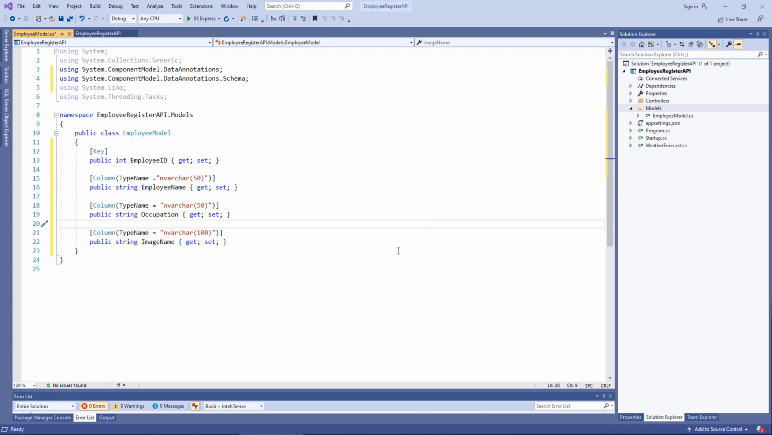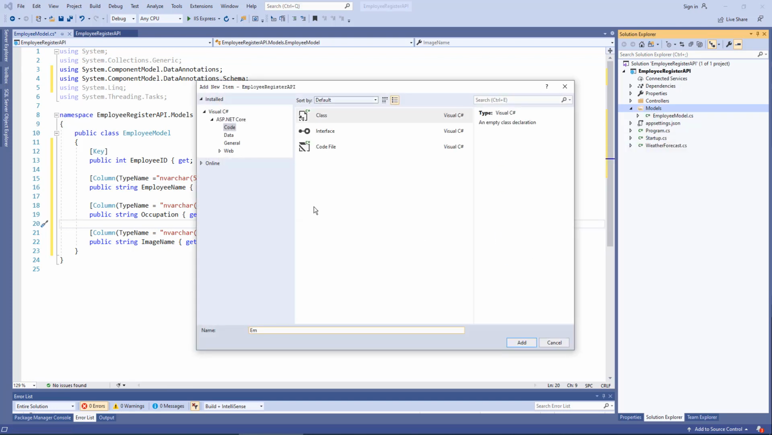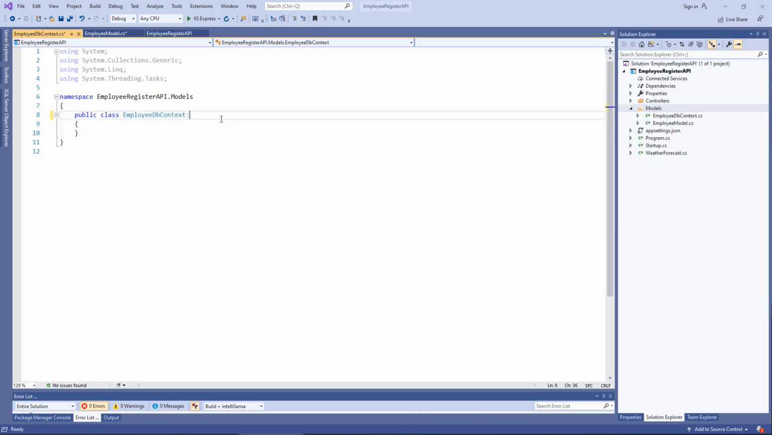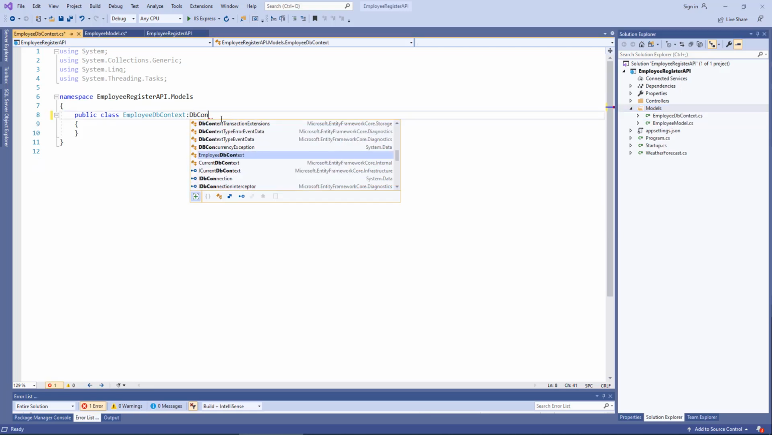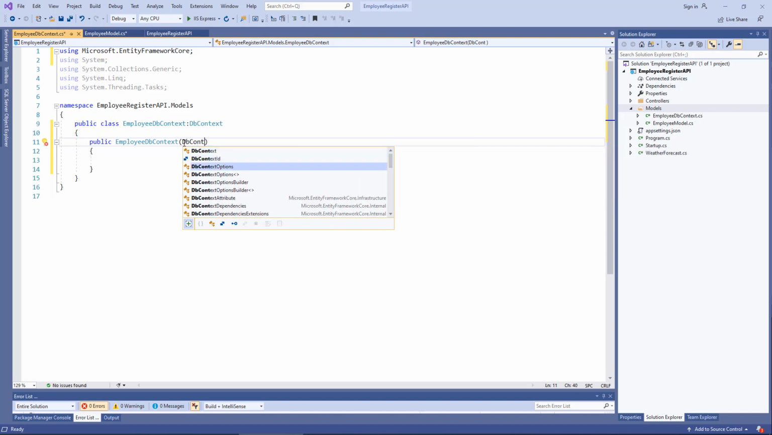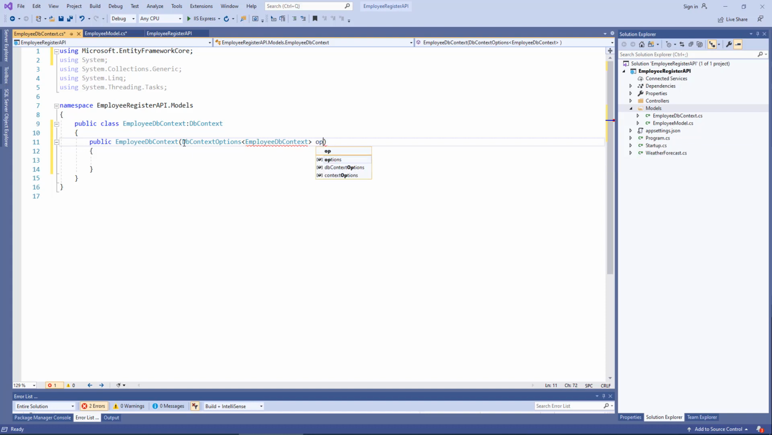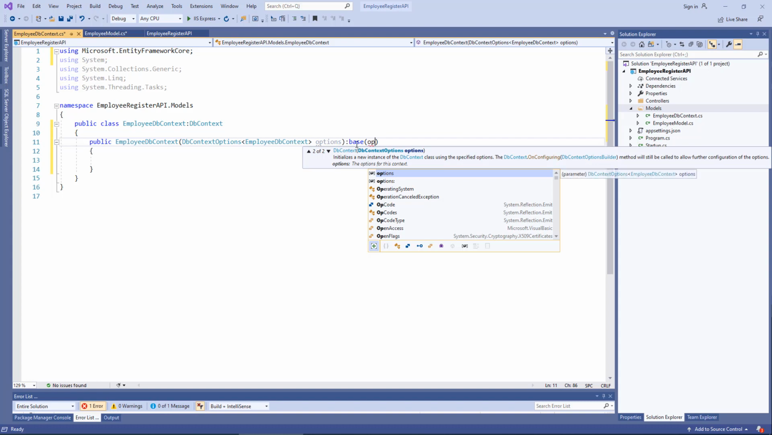Now let's create a DB context class. Right click on this folder, add new class, EmployeeDBContext. I will inherit this class from DbContext. Now let's add the constructor here with this parameter, DbContextOptions of the type EmployeeDBContext as options. Along with this constructor, we have to call the parent class constructor also. For that, we can use this keyword base. Into that, we can pass this same options parameter.